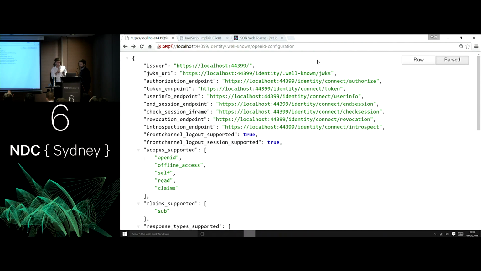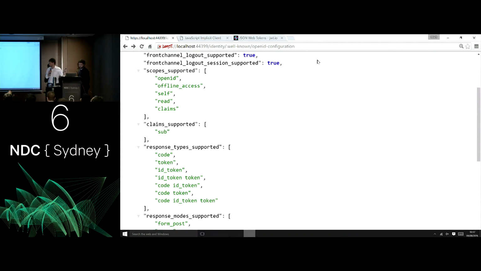Now, some of the things that we see in here, things like the issuer, we've got the authorization endpoint, the token endpoint, the user info endpoint that we talked about. We've got a whole bunch of other things like the supported scopes, and things like the supported response types. So these are all of those flows we talked about. Like I said, not all OpenID Connect servers will support all of the flows. This one does. If you're curious, this is using IdentityServer 3 on .NET.